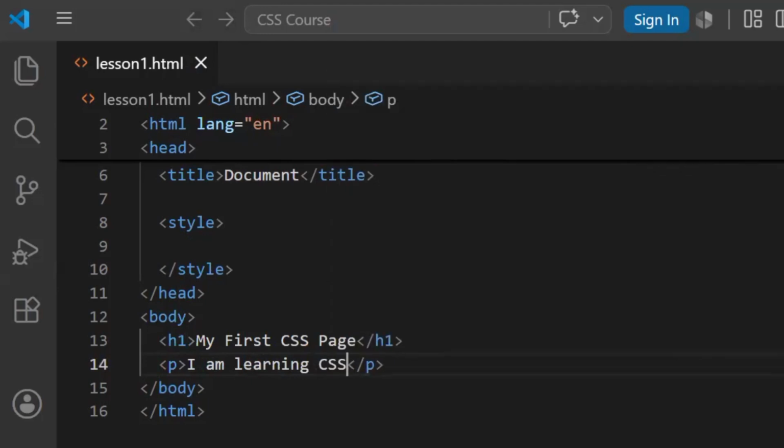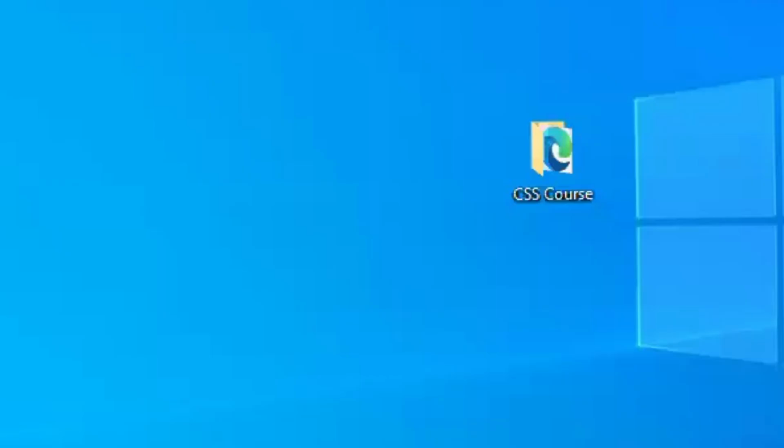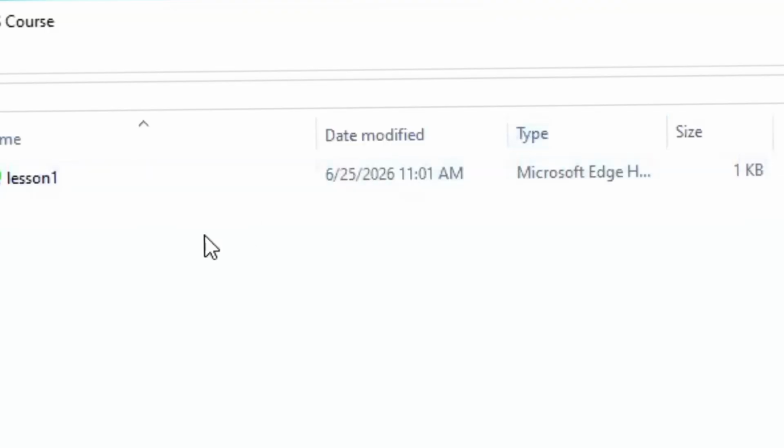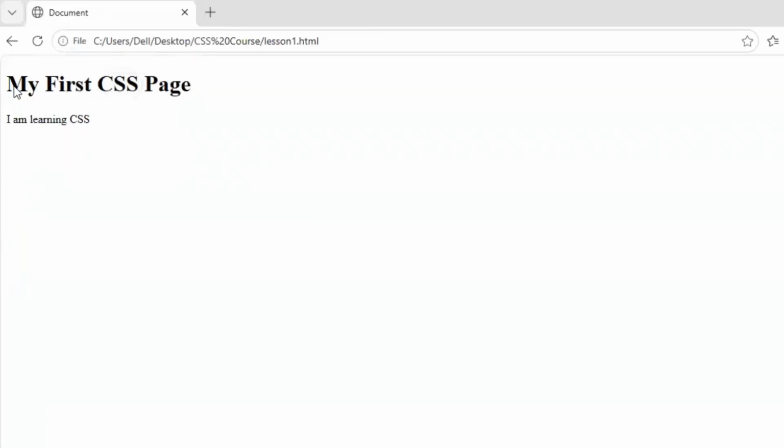Okay. So let's go to our CSS course, and you can see lesson 1. I have opened it. Now we are going to change the heading, my first CSS page, into blue. So we'll try to change the font color of the heading into blue. We are going to apply our CSS style and change it. Let's see how to change it step by step.